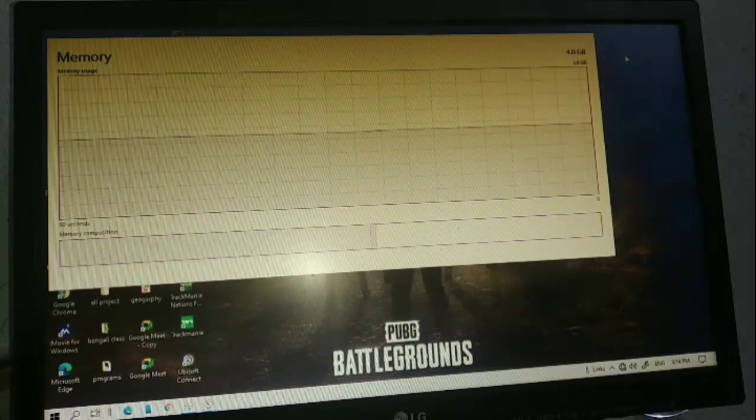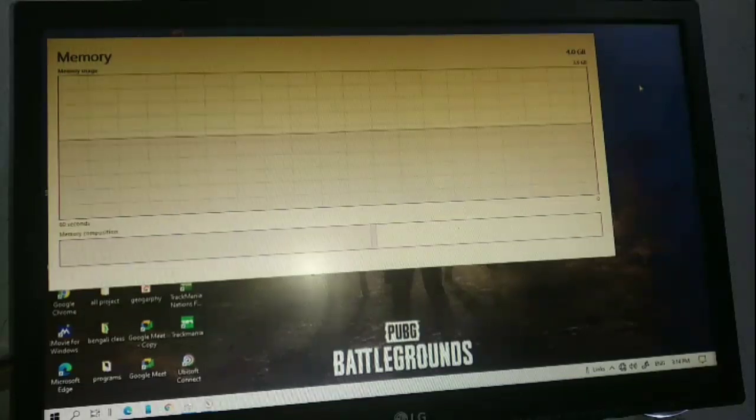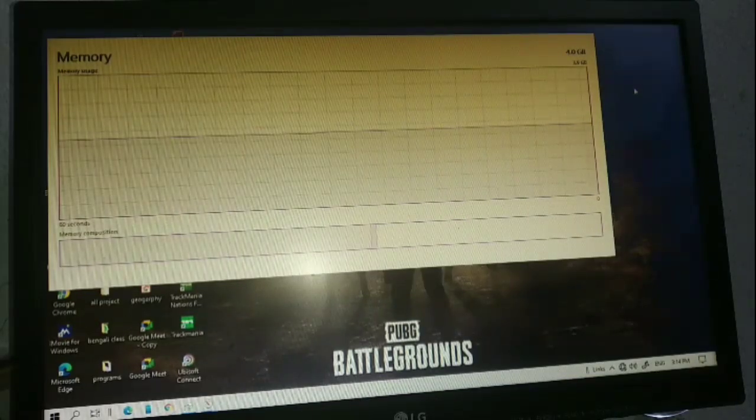Okay, try to refresh. Now I reboot my computer. You know what is the difference of CPU utilization, and you know this is good for us.